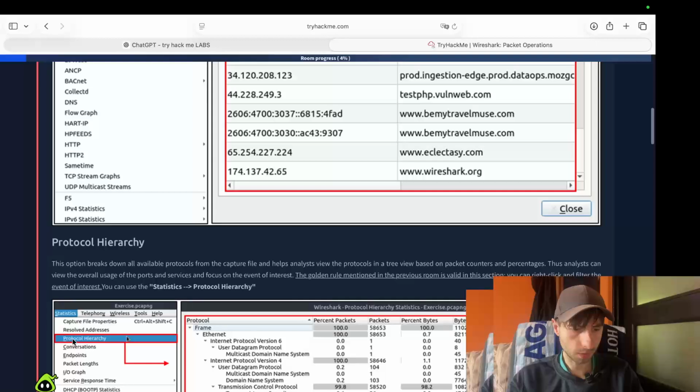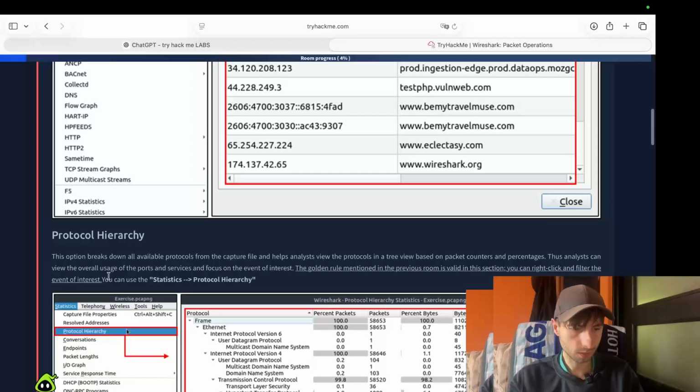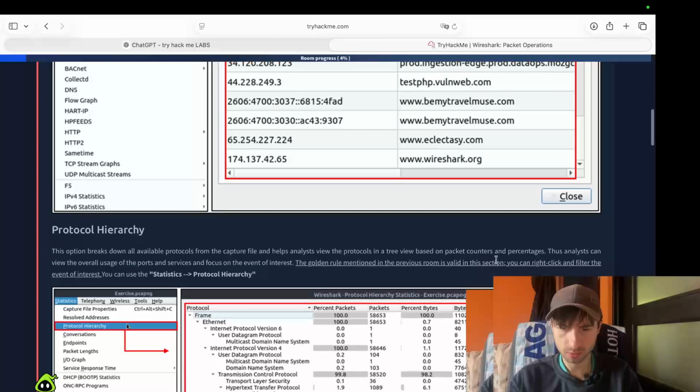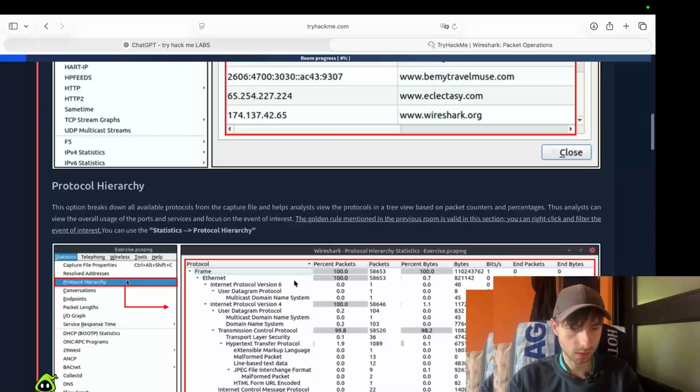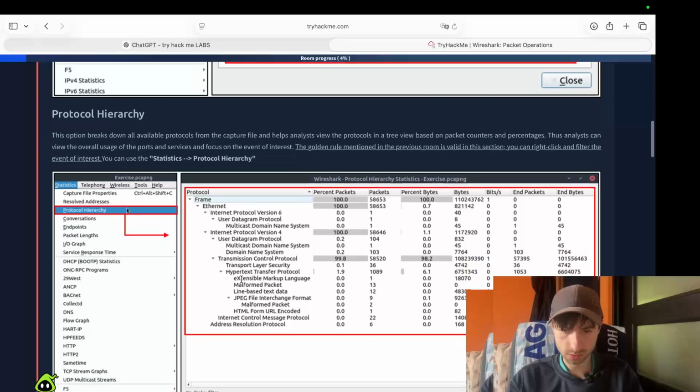Next we got Protocol Hierarchy. This option breaks down all available protocols from the capture file and helps analysts view the protocols in a tree view based on packet counters and percentage. So here we go, we got this here.